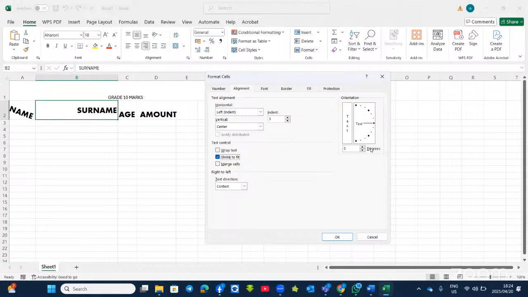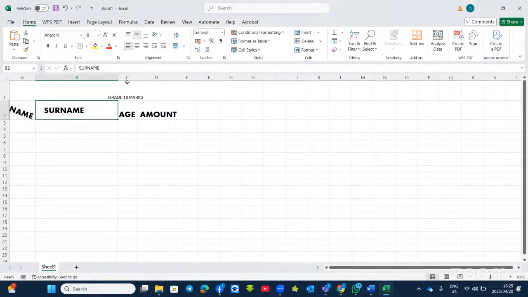And this one is the orientation. So basically under the alignment, we have the text alignment, we have the text control, which is wrap text, merge and shrink to fit. We have also the text direction and orientation. So as grade 10 learners, watch out for these for the term 2 examination and the subsequent examinations as well. They'll always ask at least 1 or 2 questions, which we are going to look at today. Right, so that is under the alignment.